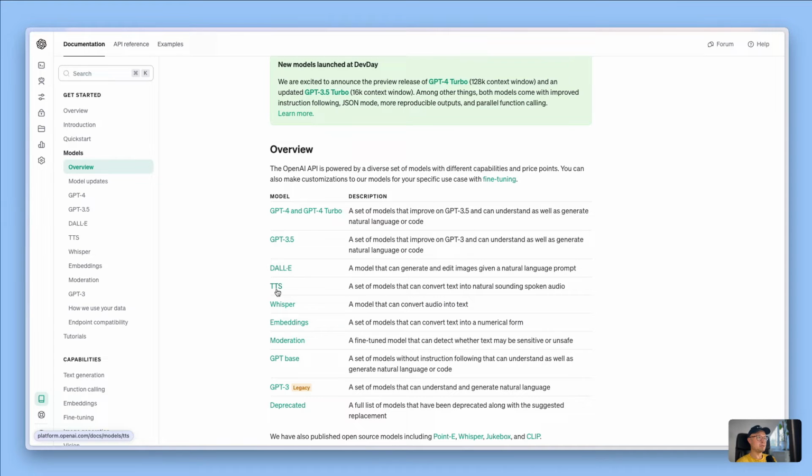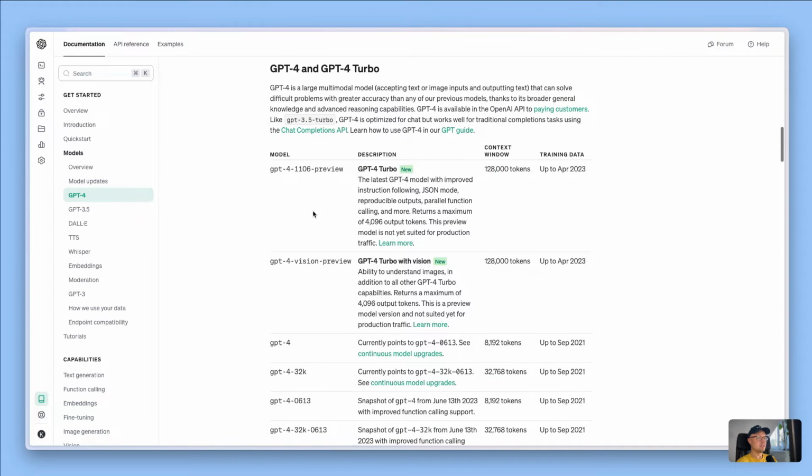You have text-to-speech, which will use an AI voice to speak any text you give it. And you have Whisper, which will transcribe any spoken audio that you feed it. And then you have a couple of other ones like embeddings and moderation, which are slightly more niche use cases. So the ones we're interested in today are GPT-4 and GPT-4-turbo.